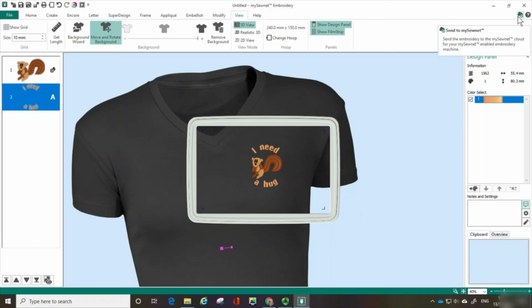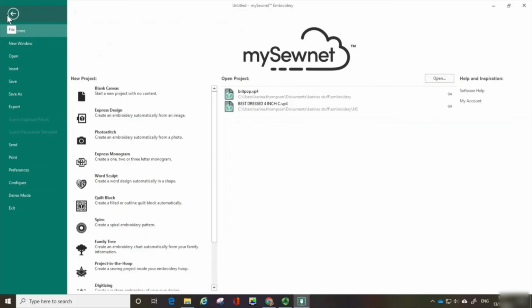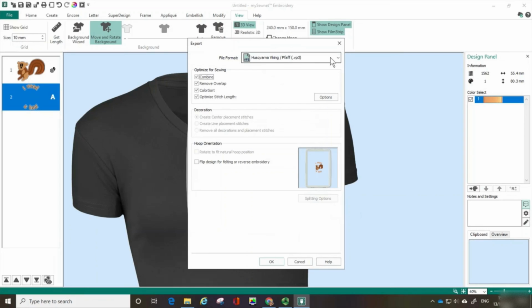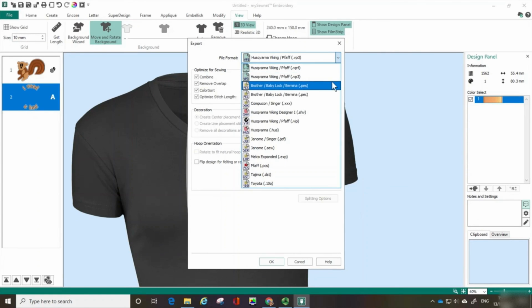I can then use the send to mySewnet to either send the design up to the mySewnet cloud account where I can save it, and it will be there for when I'm ready to use it. If I've got a Wi-Fi enabled machine, I can send it to my machine, or of course you can do the traditional way of clicking on File and then exporting, and then there are all the main file formats for any of the embroidery machines.